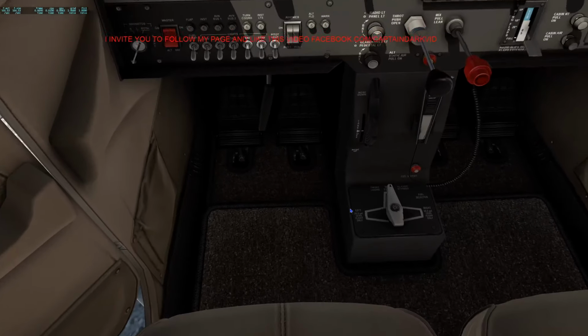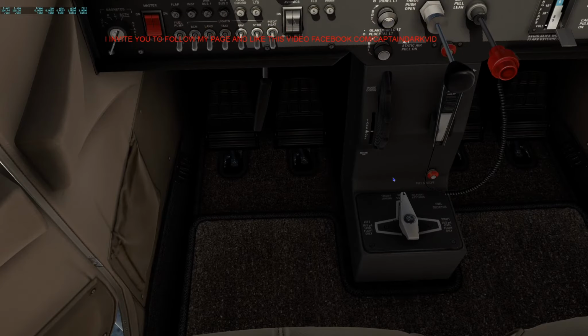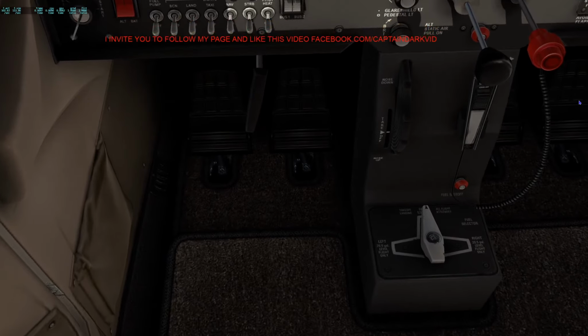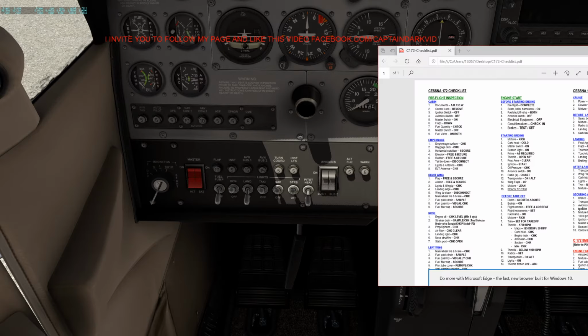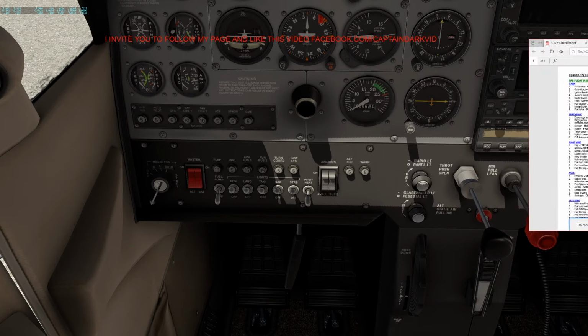Fuel valve on both. So this is my fuel valve. I have left tank, right tank, and I have it in both. Now, the second thing we need to do, I'm going to turn off my beacon, navigation, strobe, taxi, and landing lights because I'm going to be needing them now.